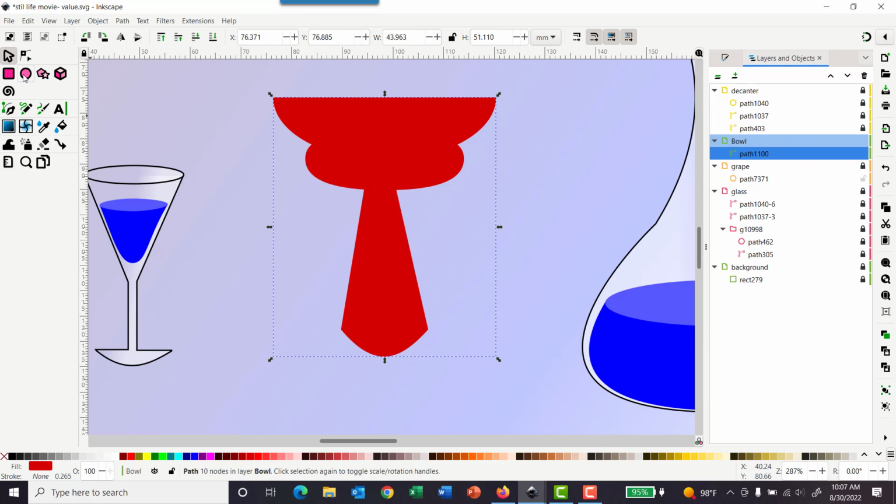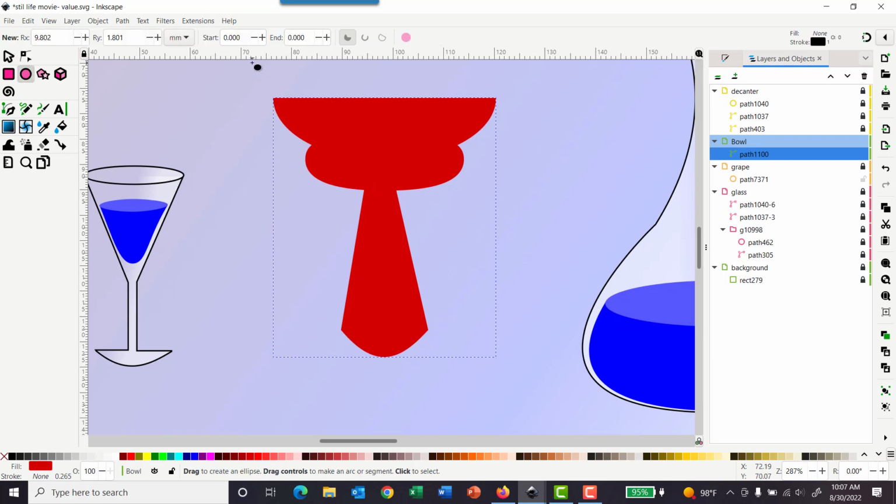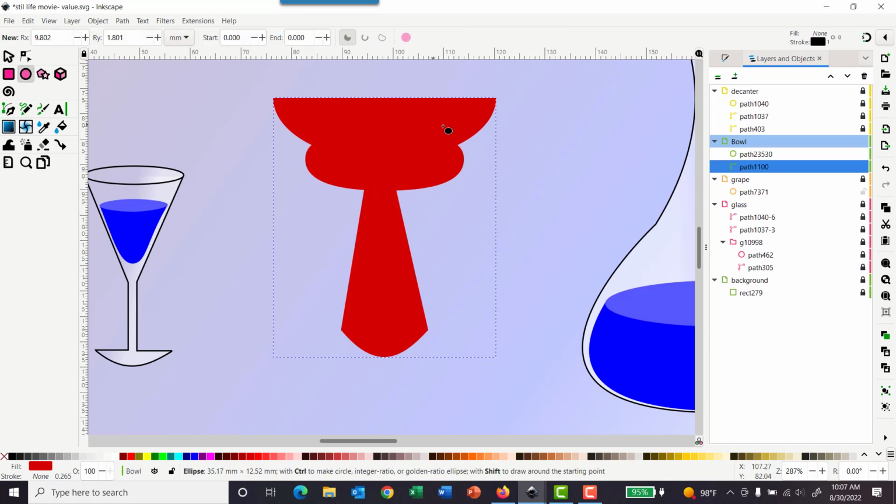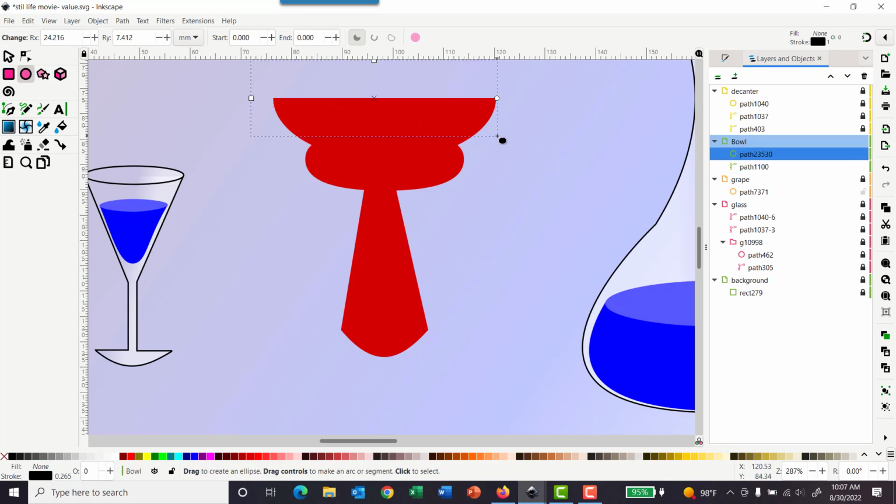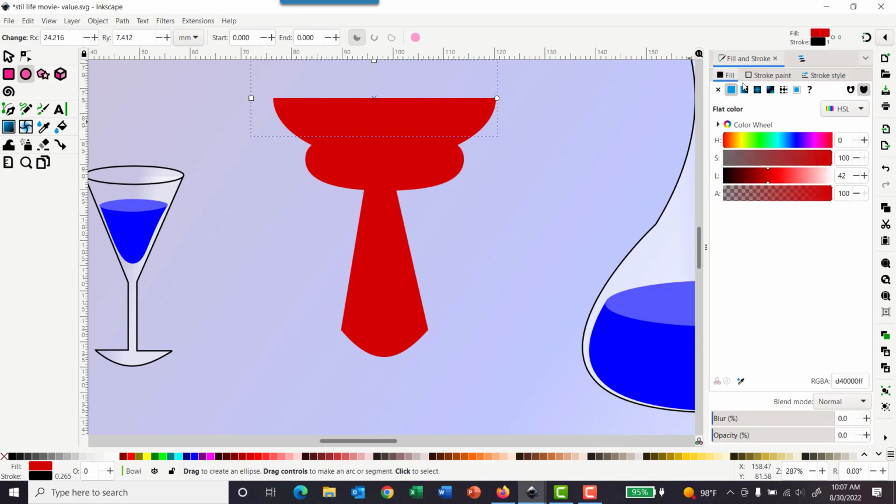All right, so what we're going to do is we're going to grab our ellipse tool, start up here, and we're going to draw an ellipse that is currently invisible. That's okay, don't worry about it. Go to your fill and stroke menu, give it a flat color.